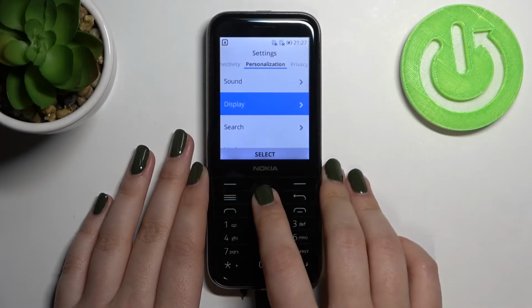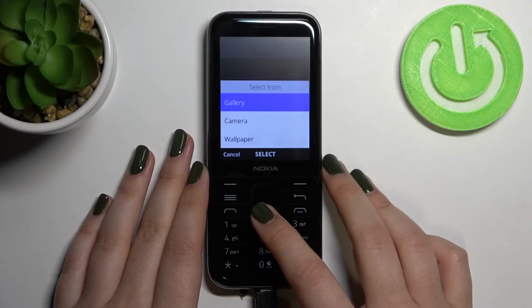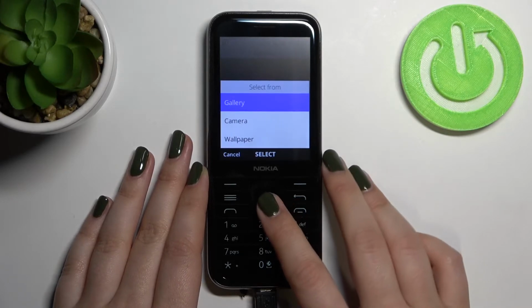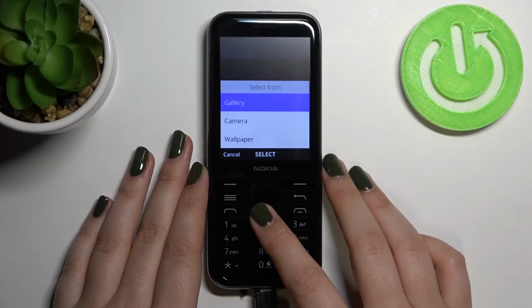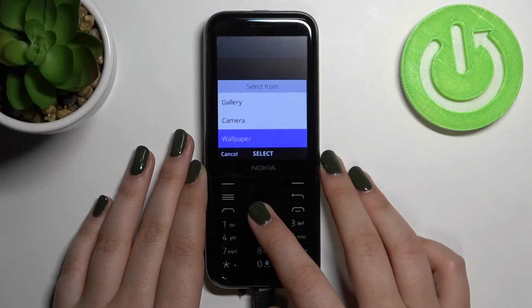Now let's tap on the display. Let's pick the display and select the wallpaper. And as you can see here, we've got 3 different albums, 3 different options from which we can choose the wallpaper from. So we can choose it from the gallery, from the camera, so your device will open the camera app, and from the defaultly installed wallpapers.